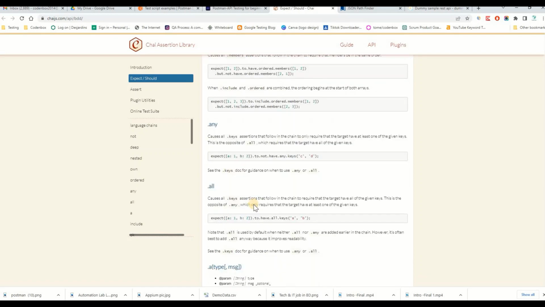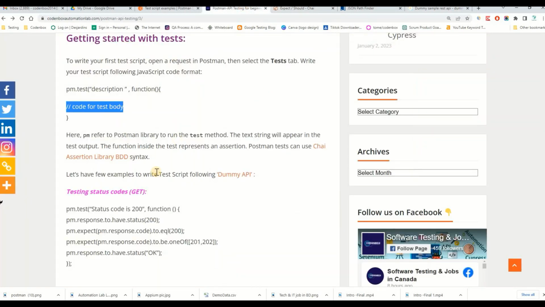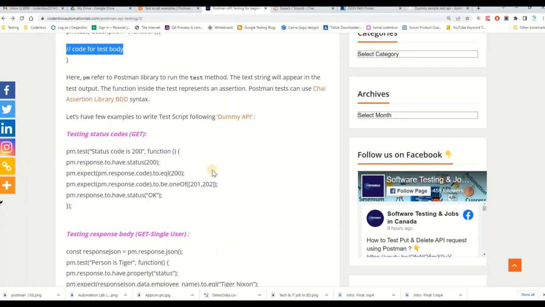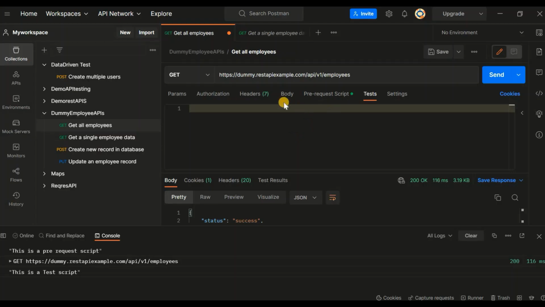You can go through it in more detail. I don't want to spend too much time over here. Let's get back to our example. Okay, so let's come over here.